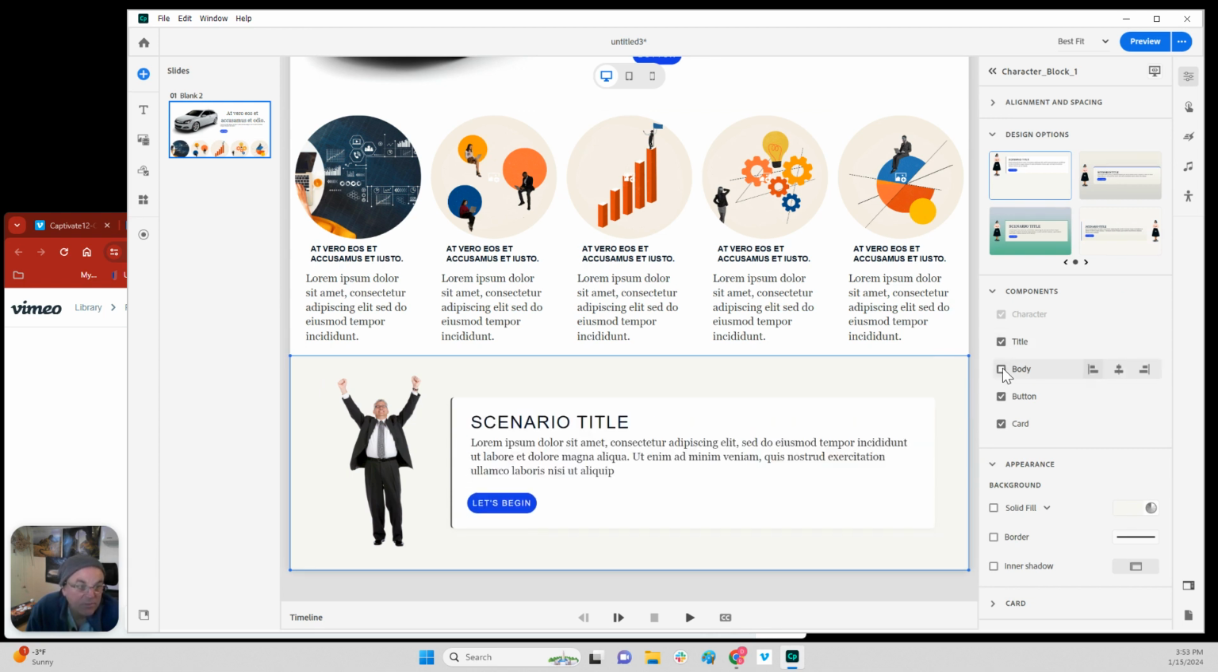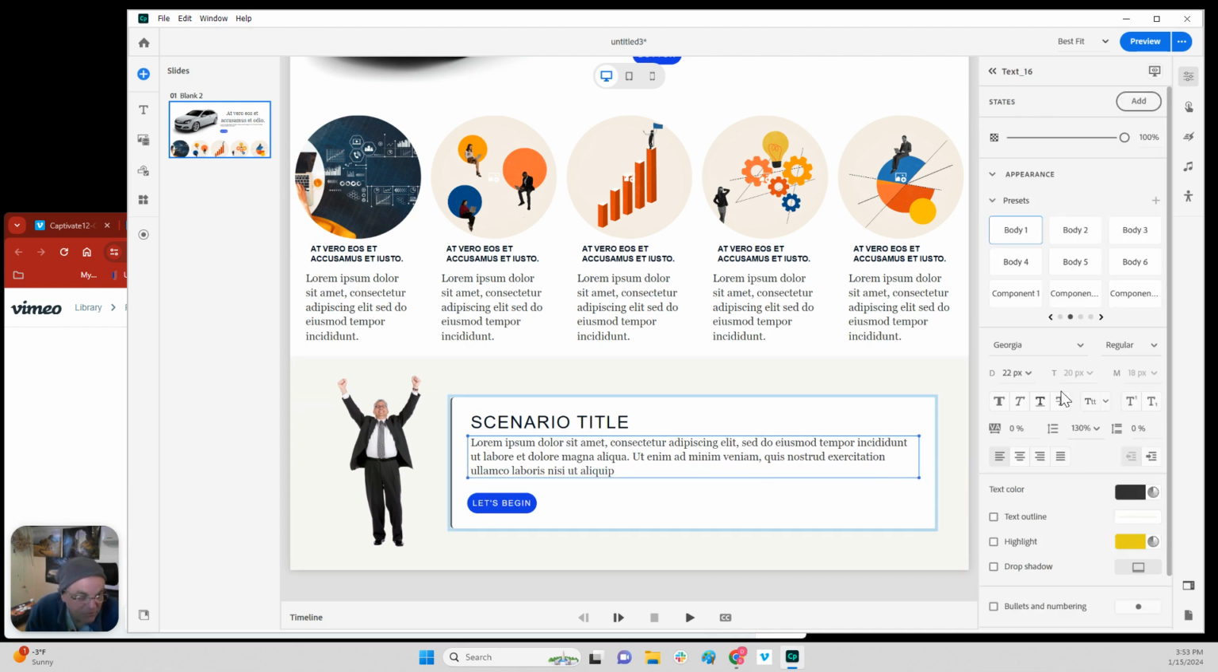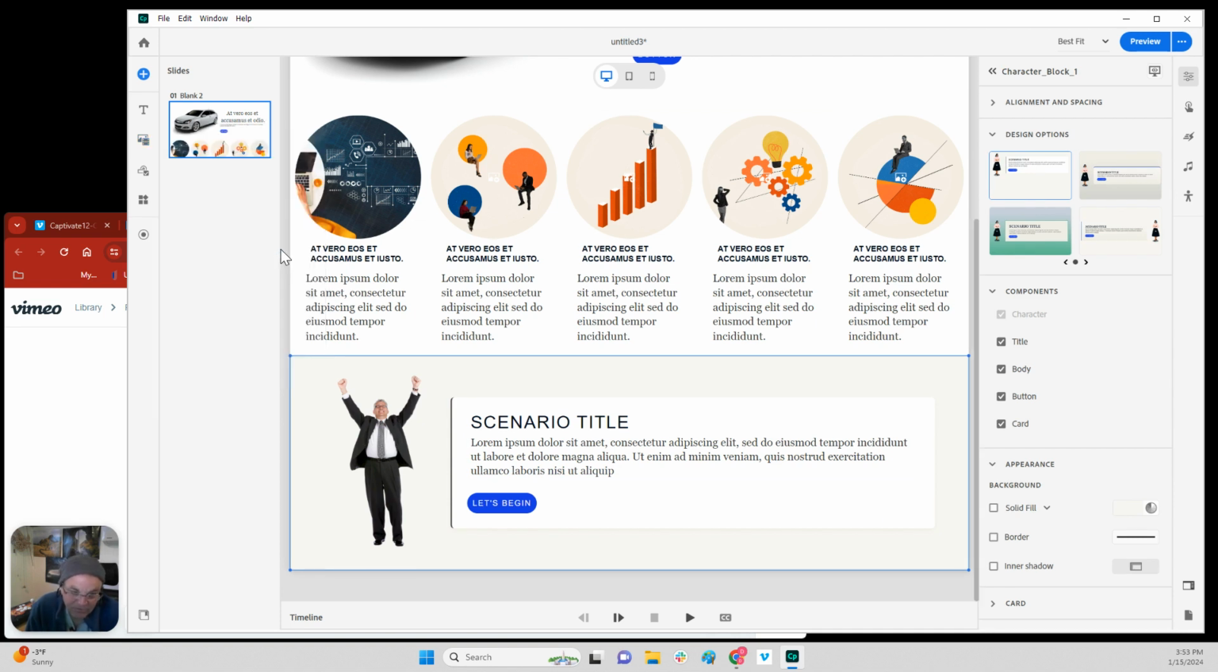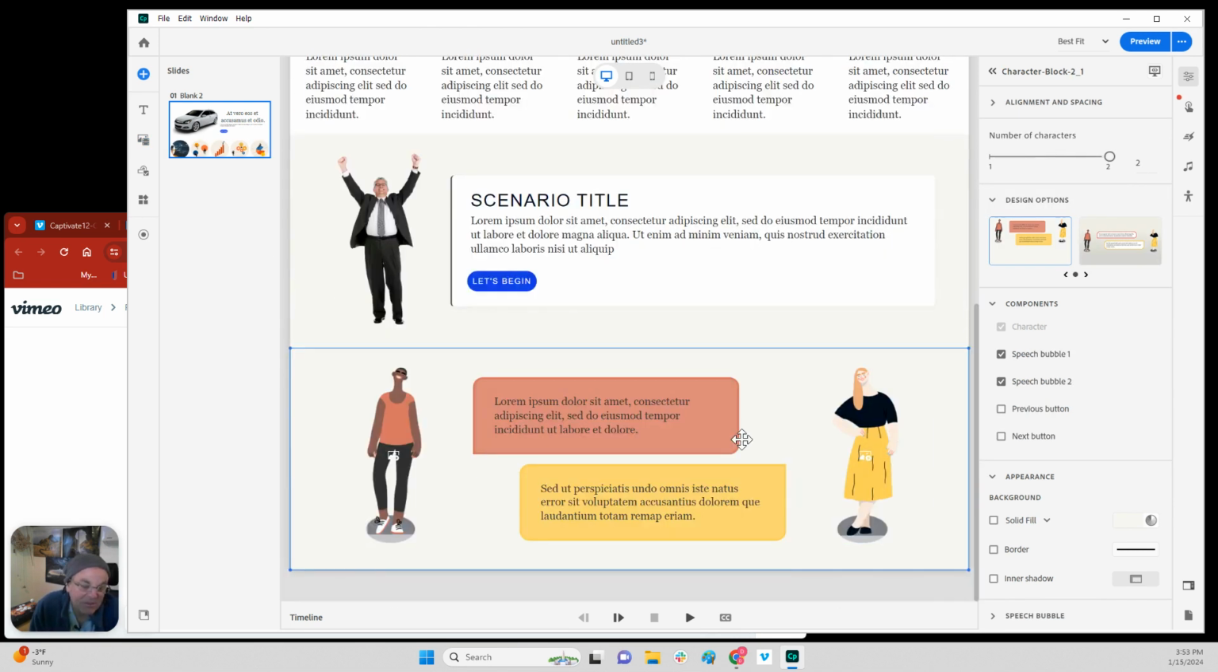If you click on something specific in that block, as always, the attributes and properties bar a column will show up with whatever the kind of content that is. Okay, so that was single character. So the 2 character is the same thing, just the same thing twice as much. More like if you're going to have a dialogue.